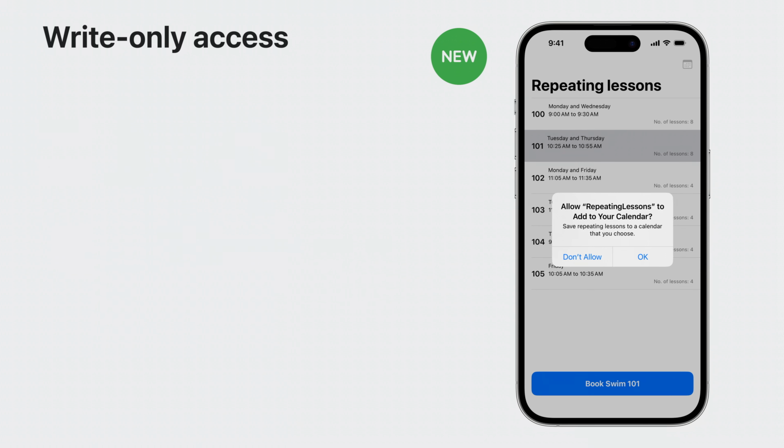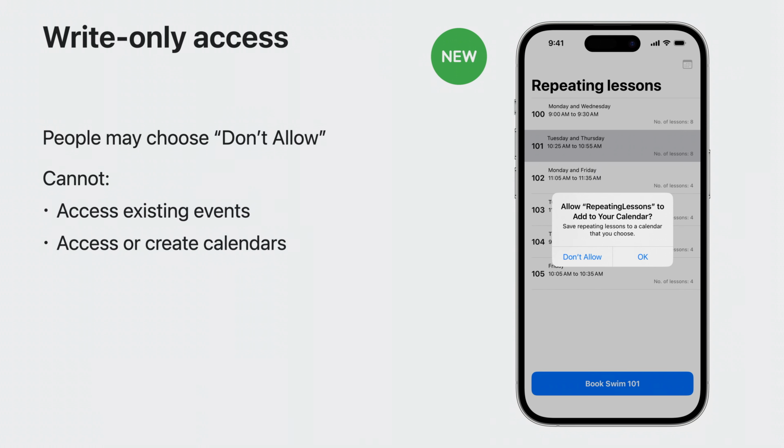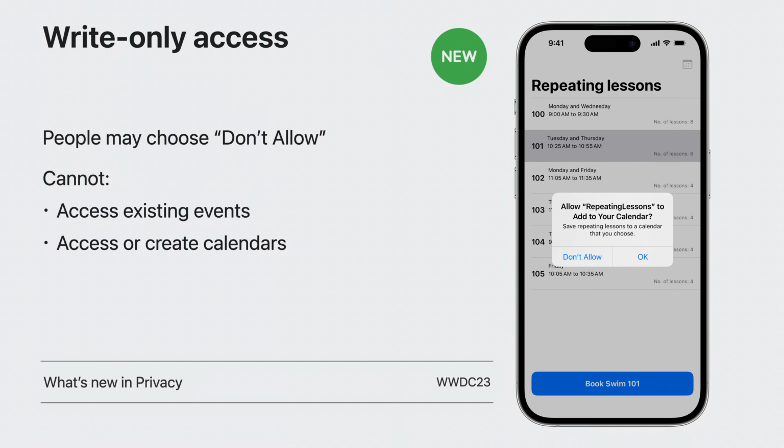Write-only access also has some limitations. For one, people may choose not to allow access. If access is granted, then the app still cannot read any existing events from the calendar, including events added by the same app. The app also can't read the calendar list or create new calendars. Write-only access is new in iOS 17 and macOS Sonoma. To learn more about how this affects existing apps, check out the What's New in Privacy video.